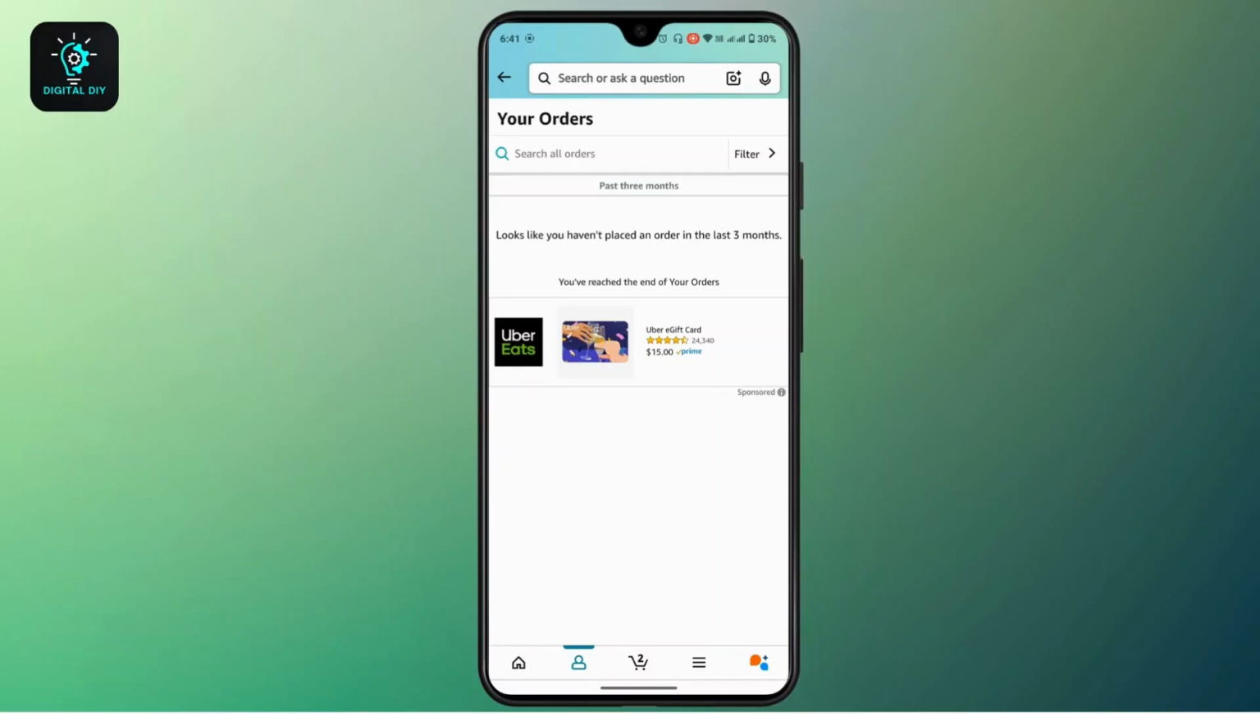Find the order that you want to track. Once you tap on the order, you will view all of the details of that order. There, search for an option called track package and tap on it. Then you'll be able to see your shipment status, your delivery date, and also map tracking if the option is available. That's it.